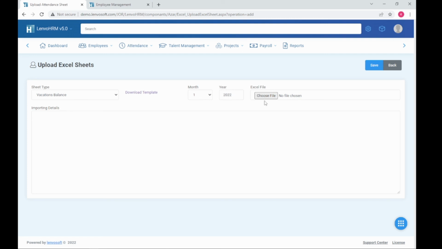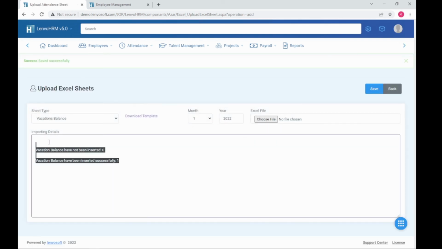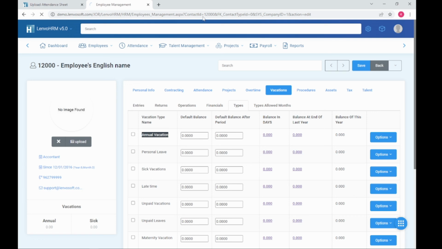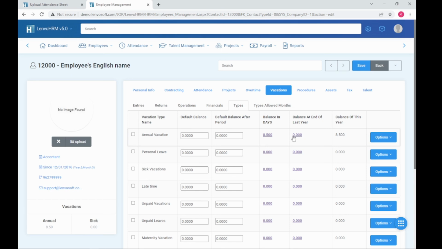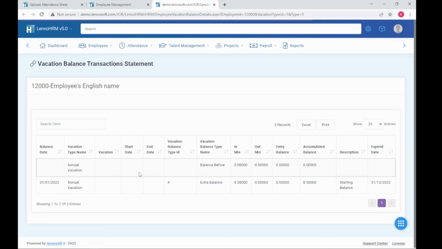Select the appropriate month where I want to upload the file, and then select the file and click save. As we can see, the processing is done and one record was added successfully. By refreshing the page, we can see that the balance was added to the employee in the same date that we have entered, and the expiry date is calculated automatically based on the vacation type settings.